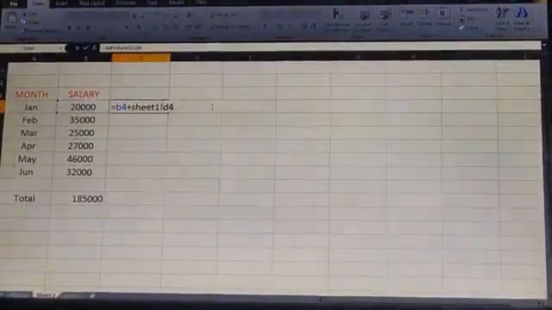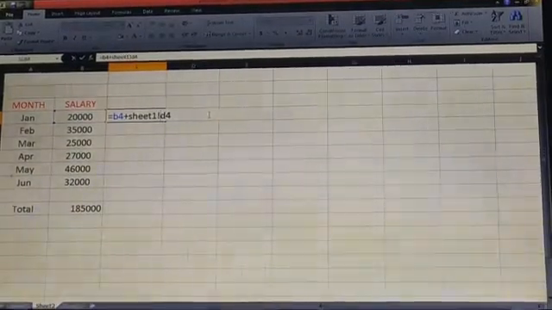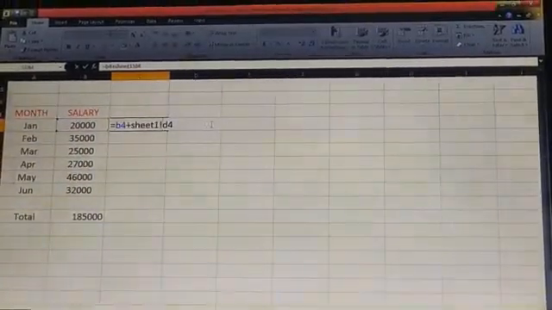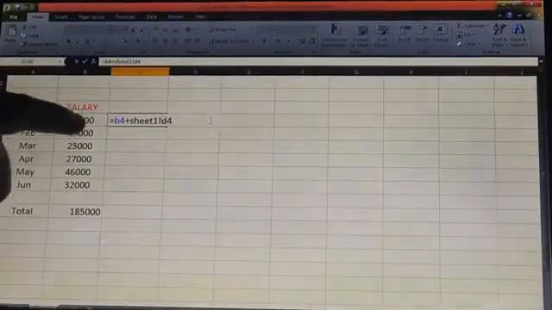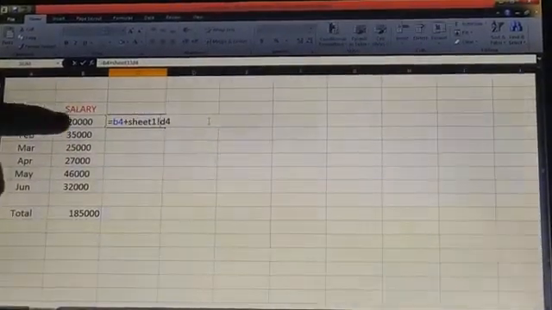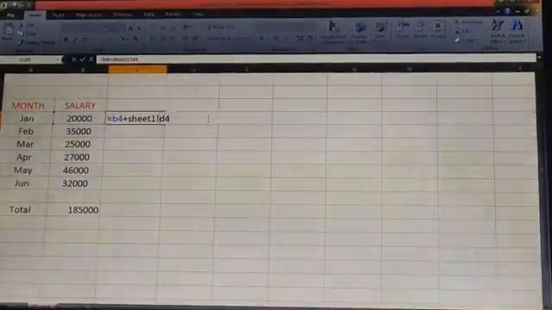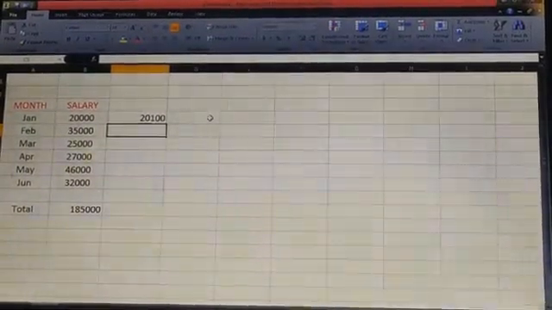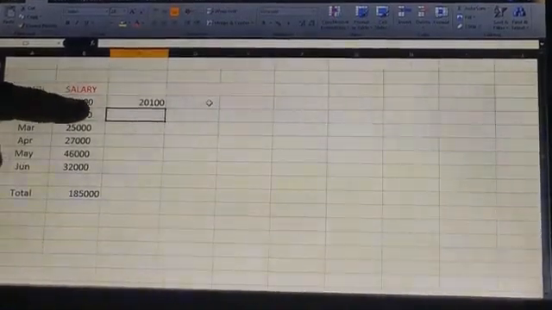So what is the working of this formula, students? Yes, you have to add the B4 cell of Sheet 1 with the B4 cell of Sheet 2. That means the incentive amount of Sheet 1 will be added to the salary amount of Sheet 2. The salary amount in Sheet 2 is 20,000, and the incentive amount of Sheet 1 that is displayed in D4 will be added. So whenever you press enter, you will find that the incentive amount of Sheet 1 in cell D4 is 100. So 100 will be added to the Sheet 2 salary.